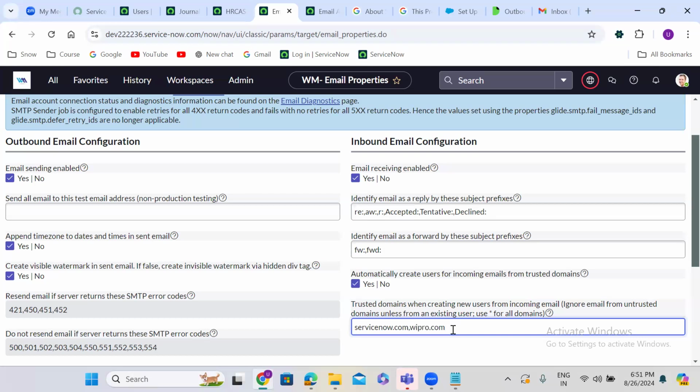Okay, @wipro.com, @tcs.com. So these are actually domain names. Wipro.com is a domain name. TCS.com is a domain name. ServiceNow.com is a domain name. WM.com is a domain name. If you send an email from these domains, consider that as a trusted domain. If you send an email from cognizant.com, it won't accept that particular email address.